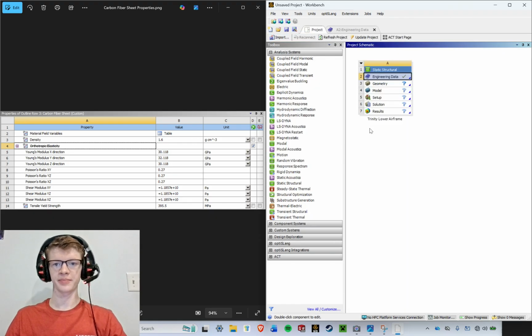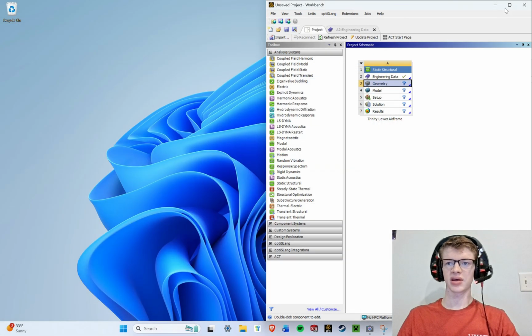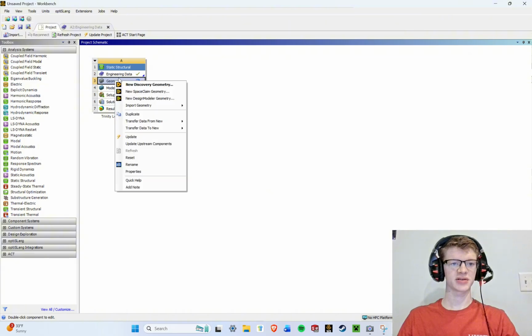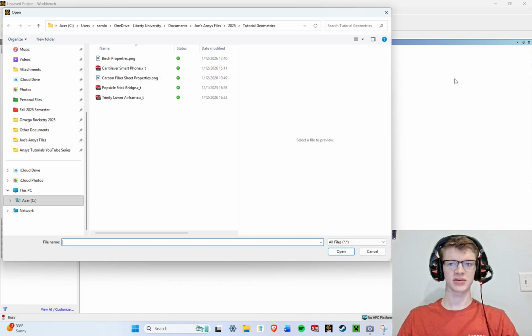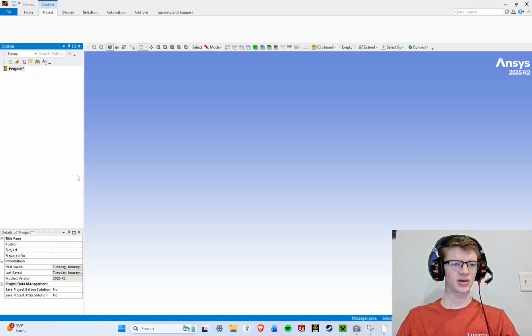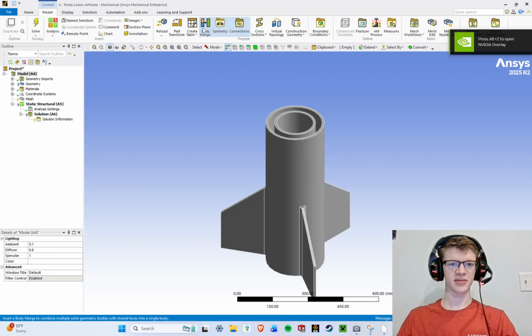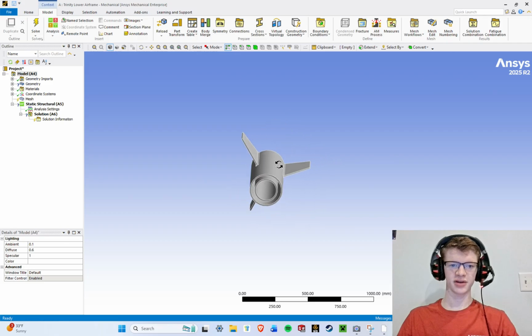And there we go. Now for the geometry, this is linked in the description, so you can download this and use this for your project as you follow along. There's the geometry. Now let's double click model. And there, Ansys Mechanical has started up, but the buttons are not responding. There, the buttons are responding, so we know it's started up. Here is our geometry.